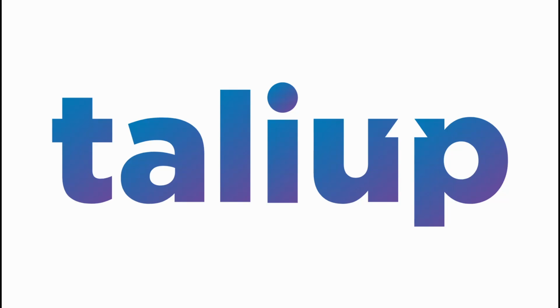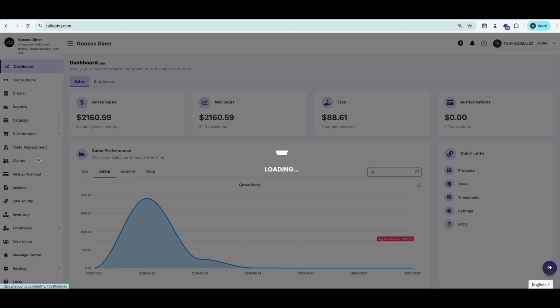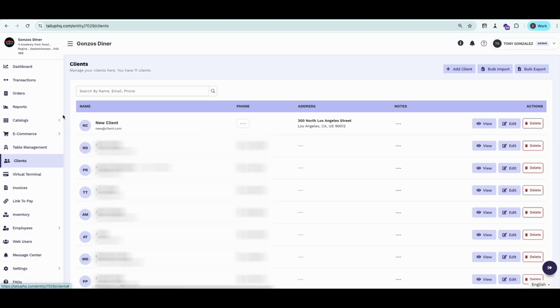Today I'm going to show you how the Clients feature in Taliup works, how client information gets stored, and what actions cause a new client to be added to a merchant's database. In Taliup, the Clients section allows merchants to store and manage customer information directly inside the platform. Each client profile can include important details like the customer's name, contact information, and transaction history.